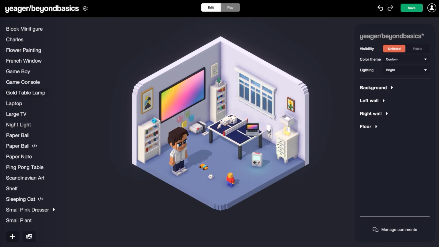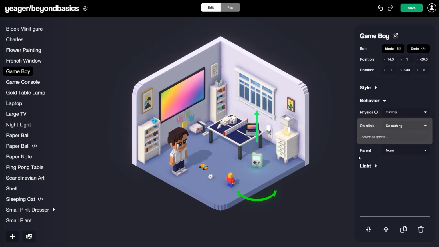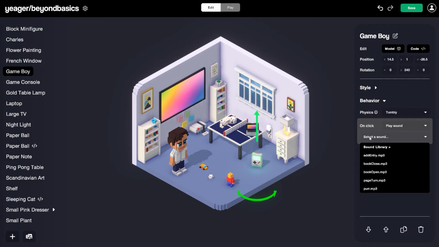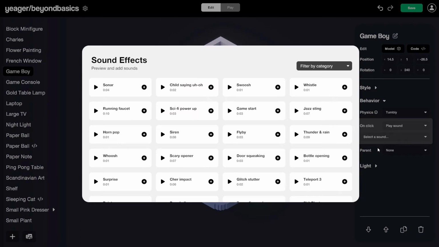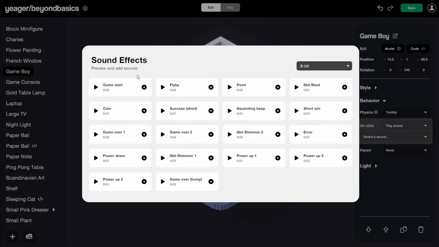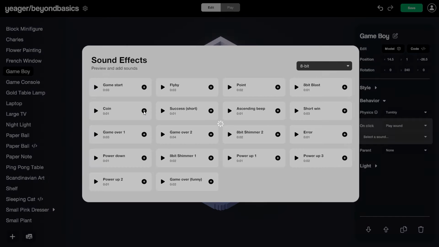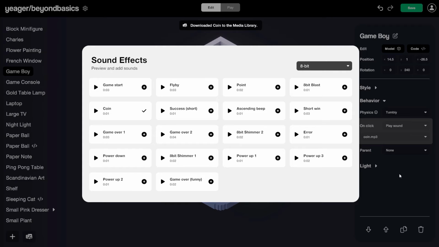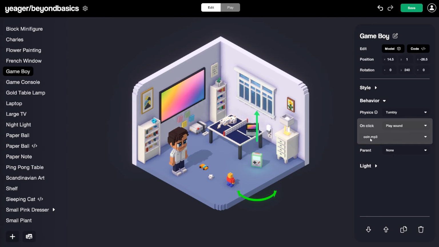Another option we have, I'm going to click on the Game Boy. Now let's come over here on click, let's have this play a sound, and we can select a sound, and we have all of the different sounds that we have currently in our media library. But if you don't see one that you want to use, you can go to the sound library, and that'll open that up. I'm going to filter to 8-bit sounds. And I'm going to use this coin sound here, so I'll just click the plus icon to add that in. And let's come back over here, and you can see it has been selected there.